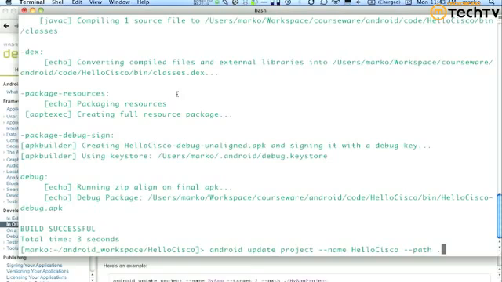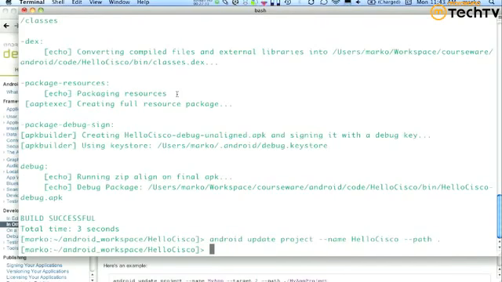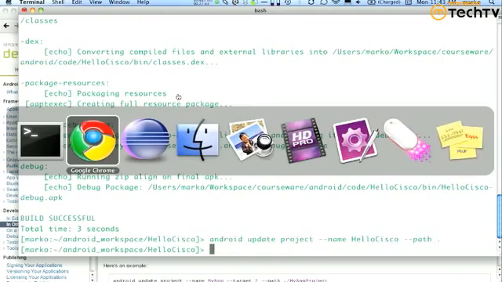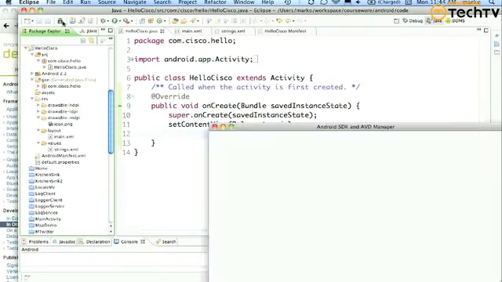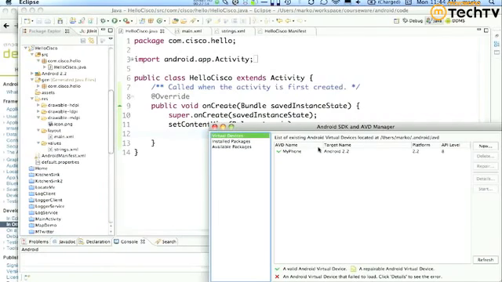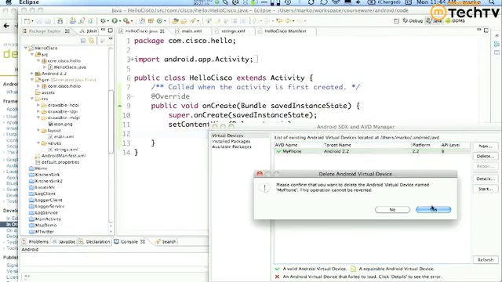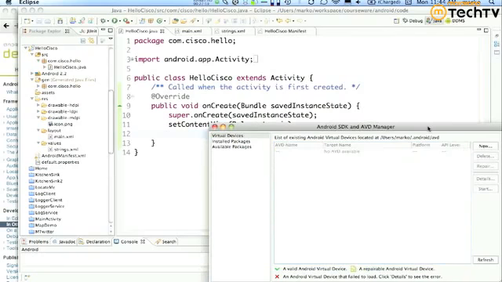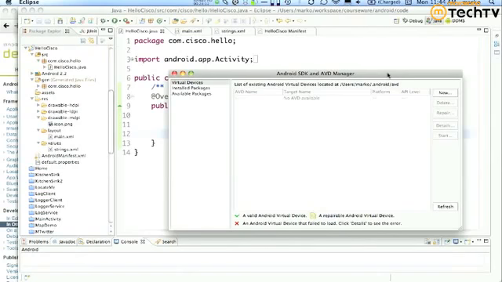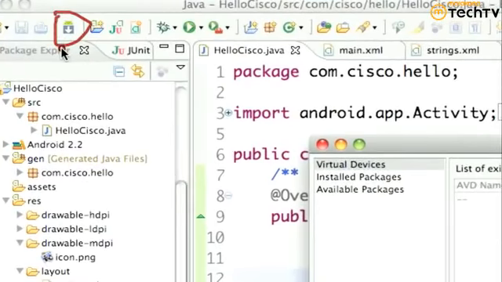So back to this. What we want to do now is create an AVD, an Android virtual device, on which to run. I could type android on the command line and press enter. That would pop up the same window as if I go into Eclipse and click on the little Android icon here. I'm going to delete the one that I already have. So far, so good. Right, you guys get a window. I click on the little guy right here.